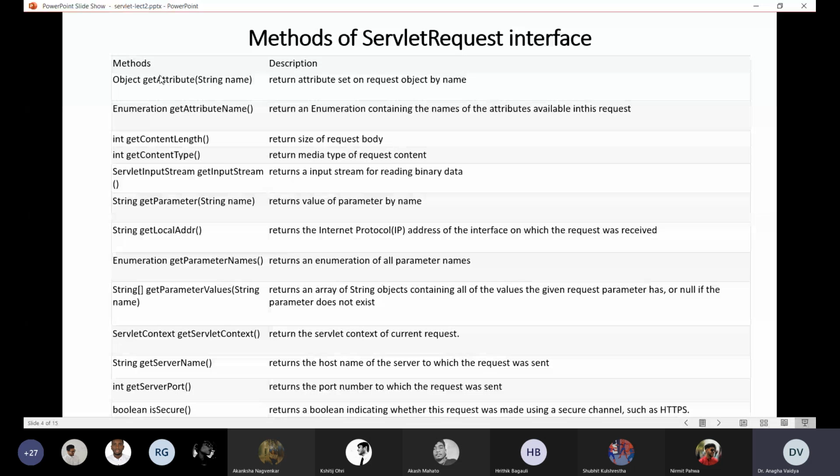getAttribute returns the attribute set on the request object, right? getAttributeNames, getContentLength. Content, meaning we wrote setContentType in the last lecture in hello.java. That means we were sending the response back to the client. Here we want to read data from the client. So instead of setContentType, we use getContentType. That means we are reading what type of data it is: an HTML file, an image, whatever it is, you have to specify it, right?